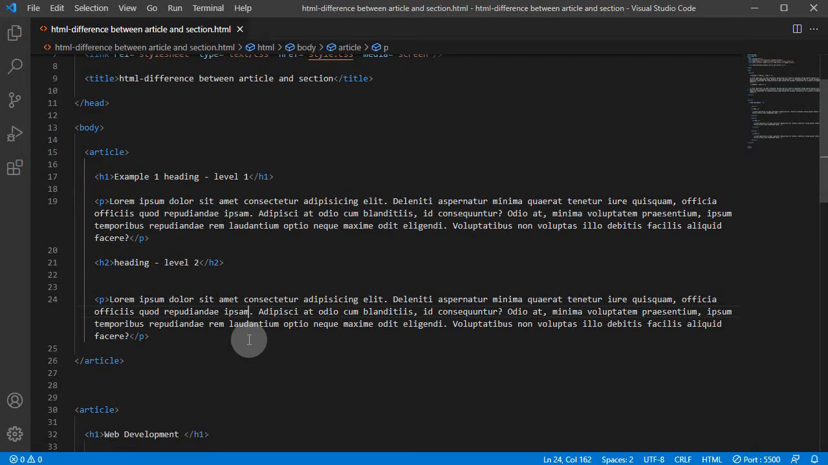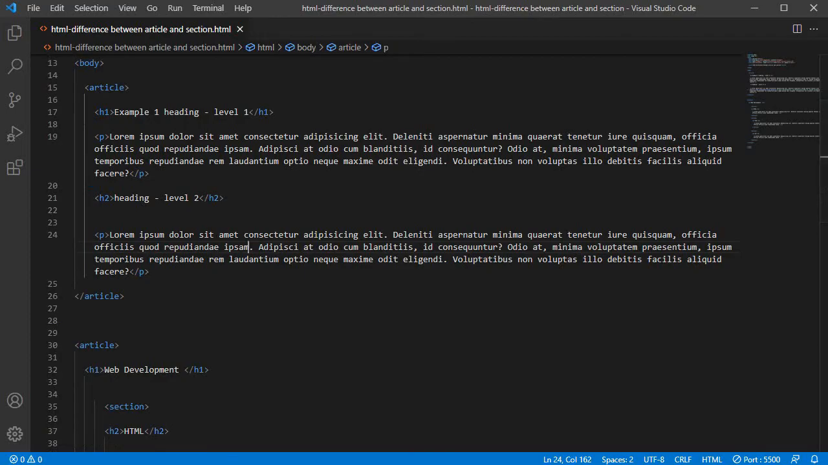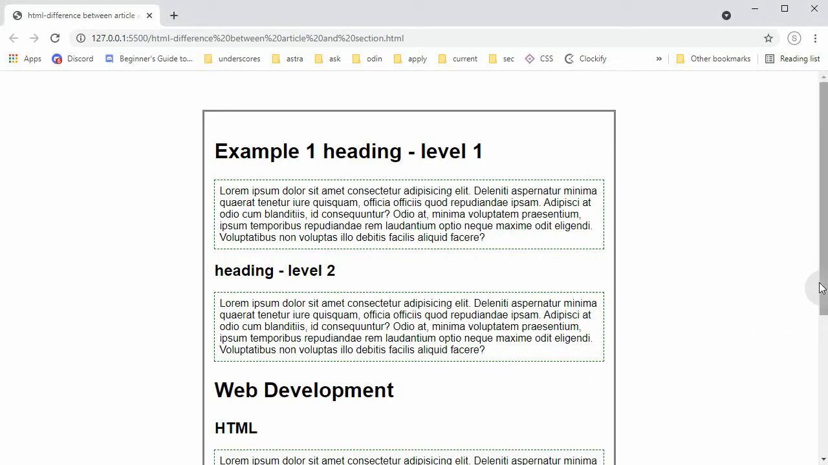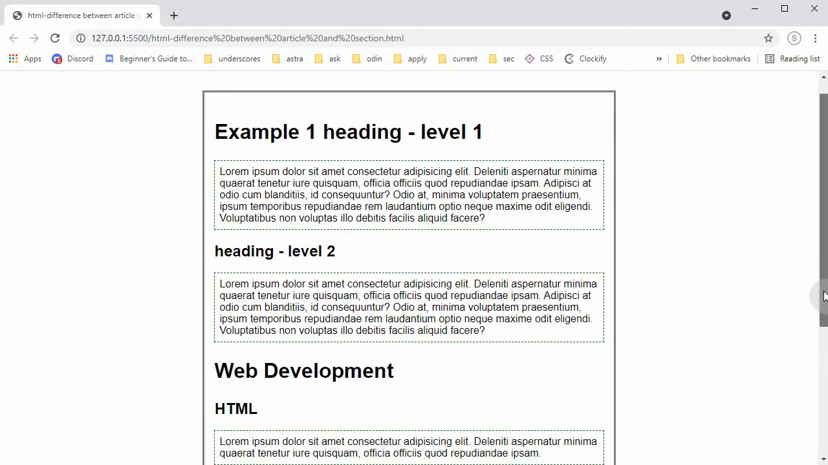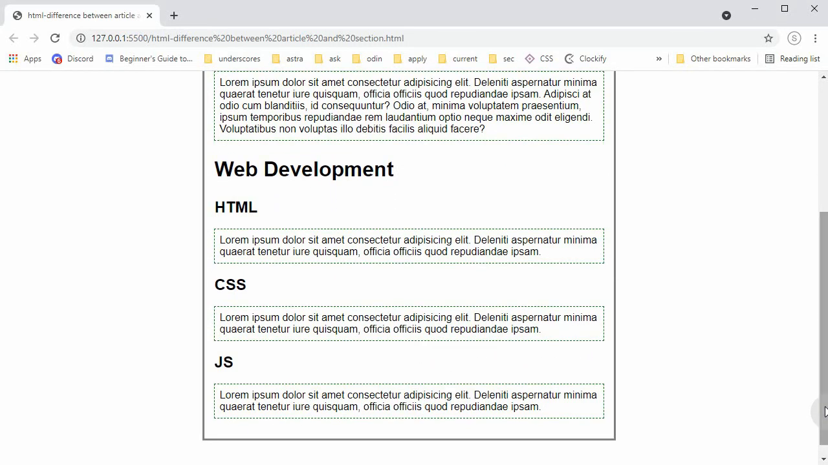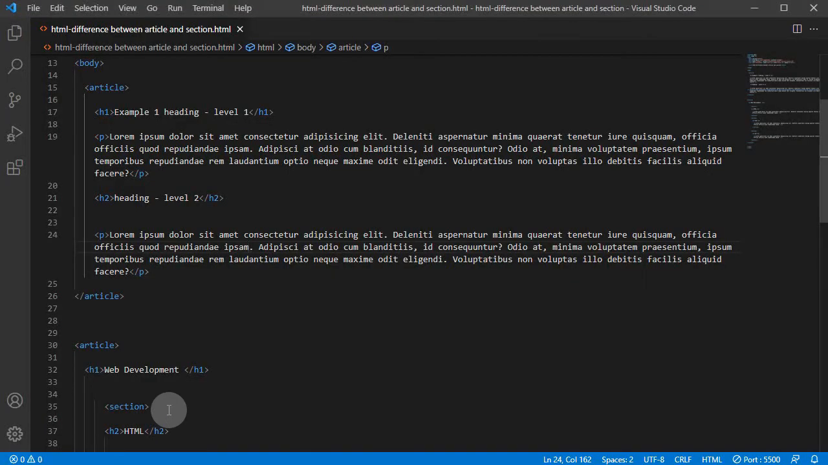And then there is a second scenario. Let's take a look further. There is a second example here. Starts here, web development. Let me actually, I'll just add. So it's going to be example 2.